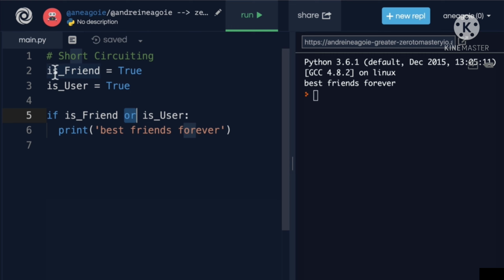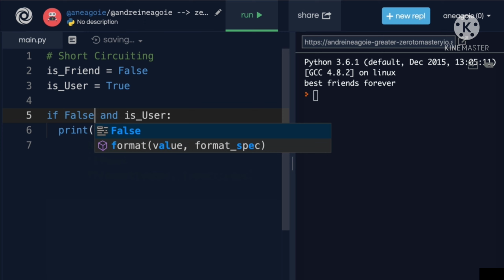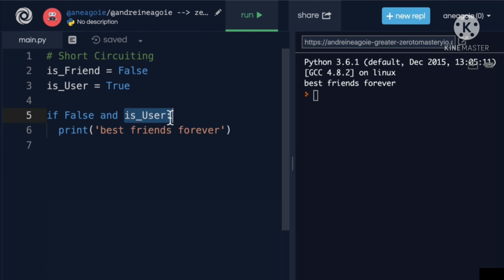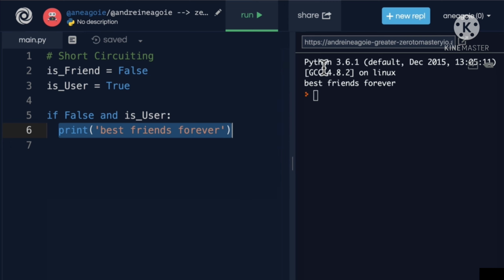If you need to check if both is_friend and is_user are true, you'll have to use and. But this works both ways with and as well. For example, if is_friend is false, this is going to get short-circuited because I'm going to say, hey, if is_friend is false, well, I don't really care what is_user is because there's no way that both of these are true. I've already seen that one of them is false. So I'm going to ignore this and I'm going to print this. And when I say I, I mean our good old friend, the Python interpreter.